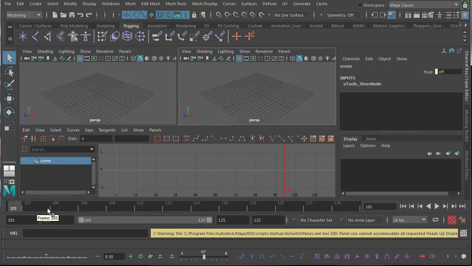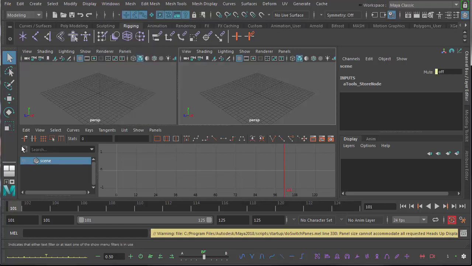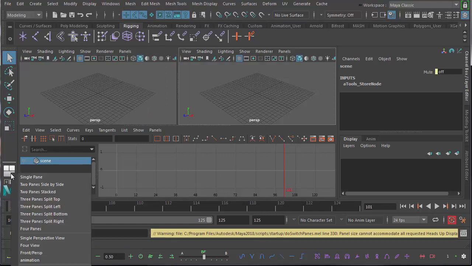It doesn't make any difference. It works the same either way. And we can save this setup by going Windows. No, we can't. We used to be able to in older versions of Maya. Now we have to right-click over here and go down to Save Current Layout.